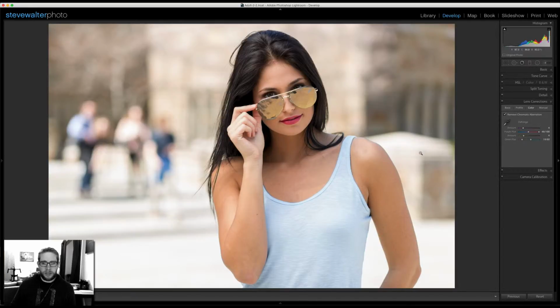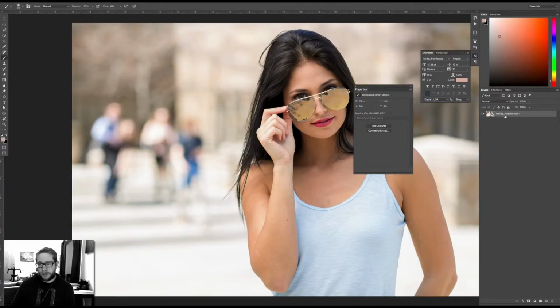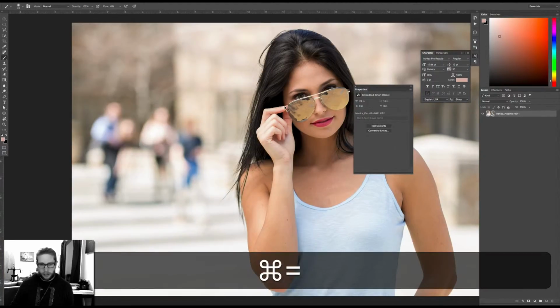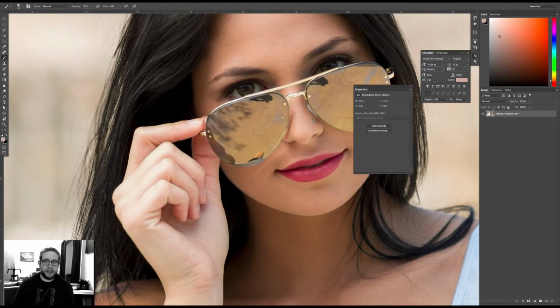So when Photoshop opens this, basically what it's going to do is it's going to take all the changes that we just made in Lightroom, carry them over, and set it up as a smart object here in Photoshop. So you can see that all of those same issues that we see are still present.